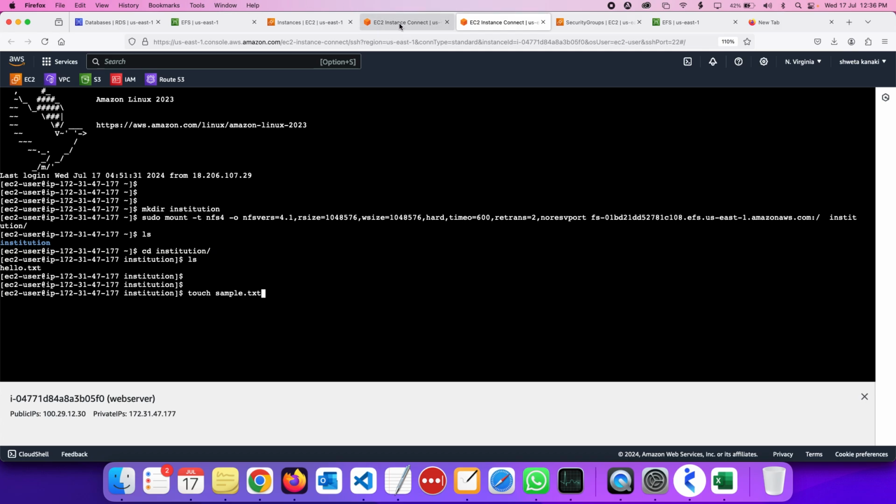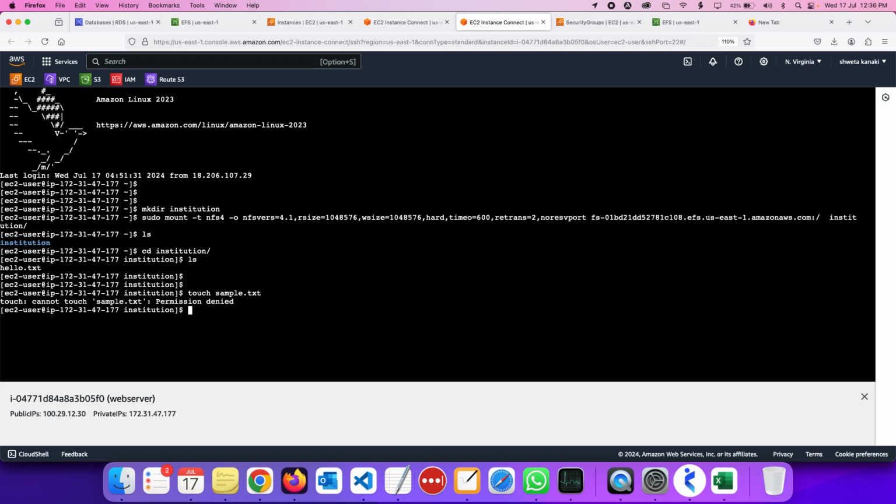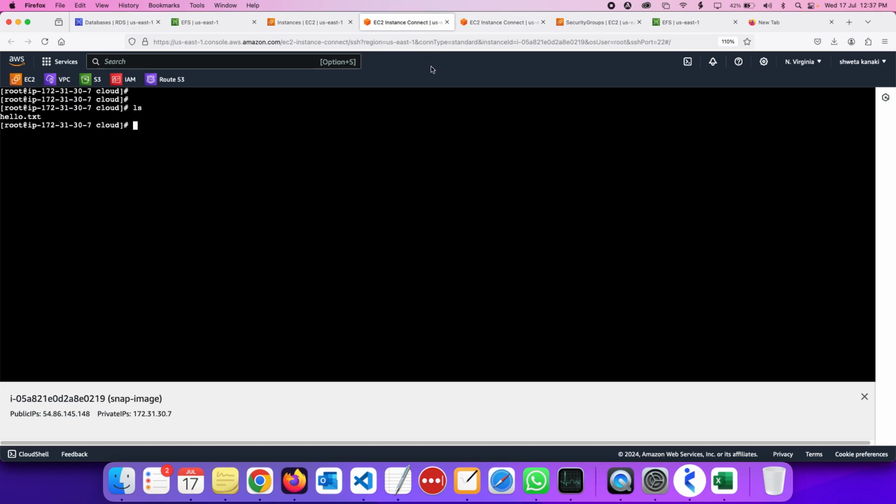As soon as, if you can see ls here, only one file is there. I'm going to touch here. Permission is denied, so I have to use sudo, because I'm in an EC2 user kind of thing. So I'm using touch sample.txt. Now if we go and do ls, see sample.txt here also is there. Yes or no?